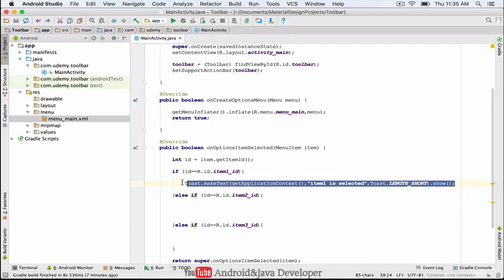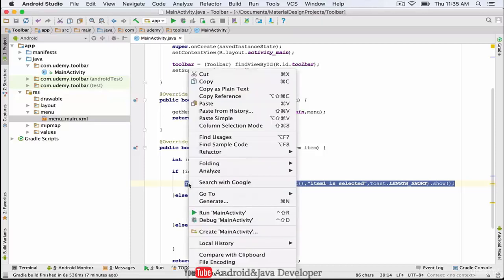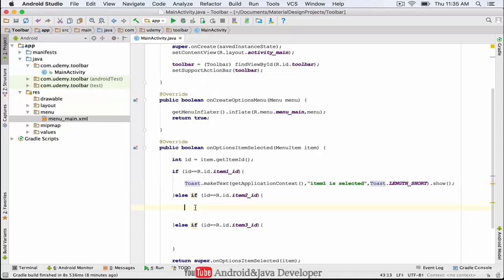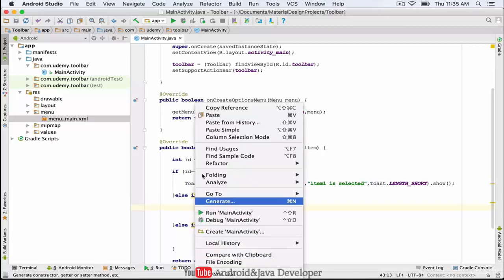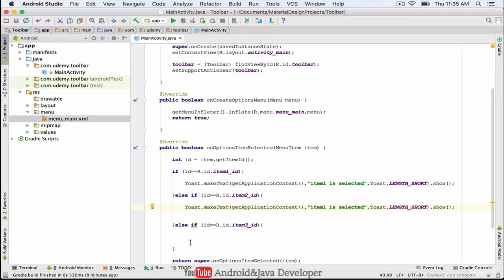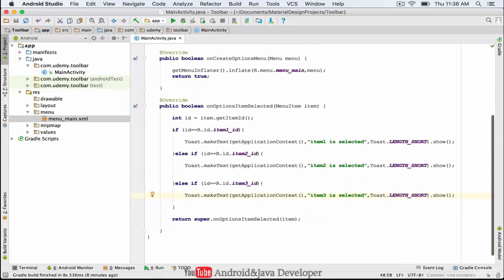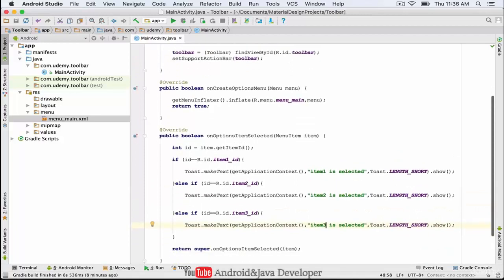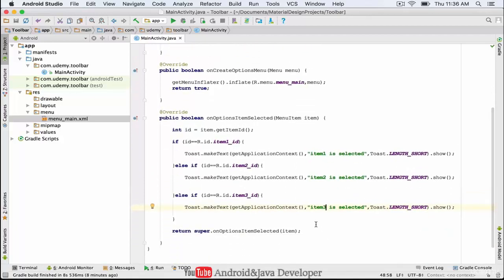Okay, I copy the toast that I defined and paste it within the second and third blocks, but I change its text. Alright, we're done with the main activity class. We defined a toast for each of the pop-up menu items, and by selecting each of them, our toast with the desired text is displayed to the user. We run our project on the emulator.